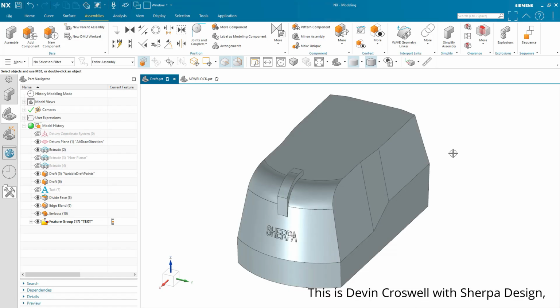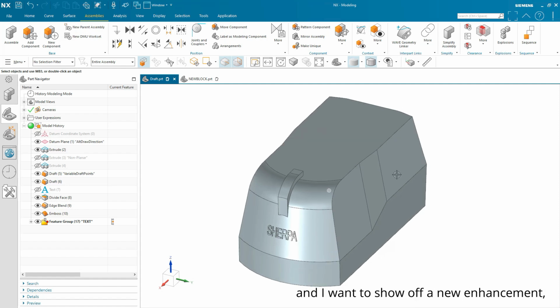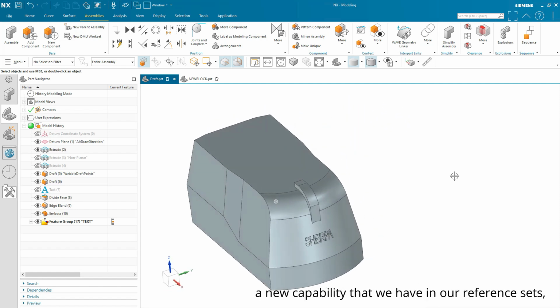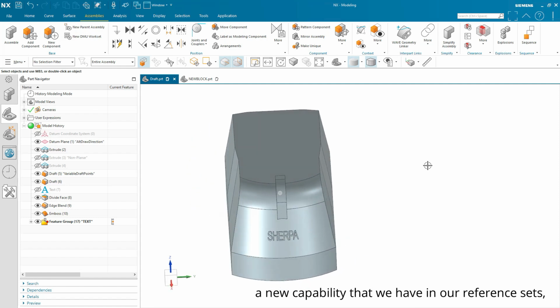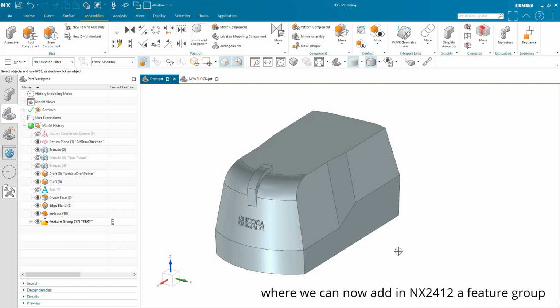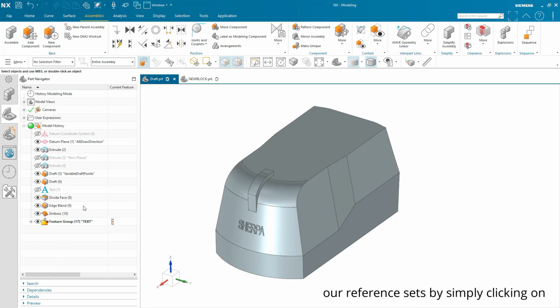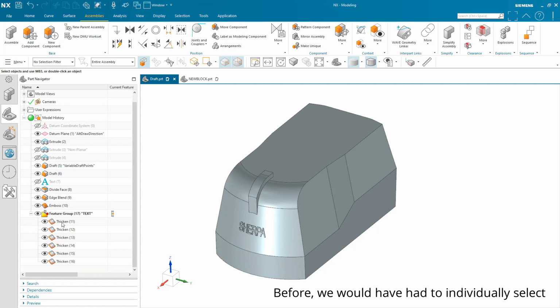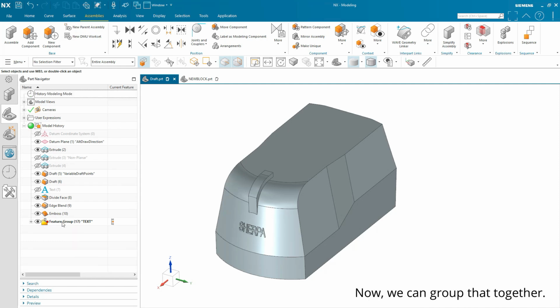This is Devin Croswell with Sherpa Design, and I want to show off a new enhancement, a new capability that we have in our reference sets, where we can now add in NX2412 a feature group directly into our reference set by simply clicking on the feature group from the Part Navigator. Before, we would have had to individually select each one of these features to add it to a specific reference set. Now we can group that together.